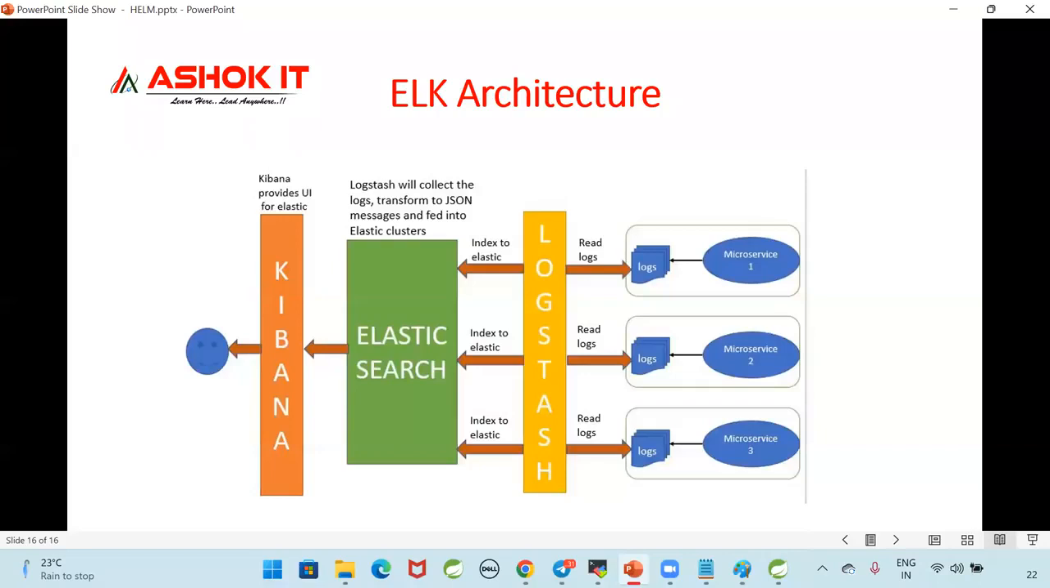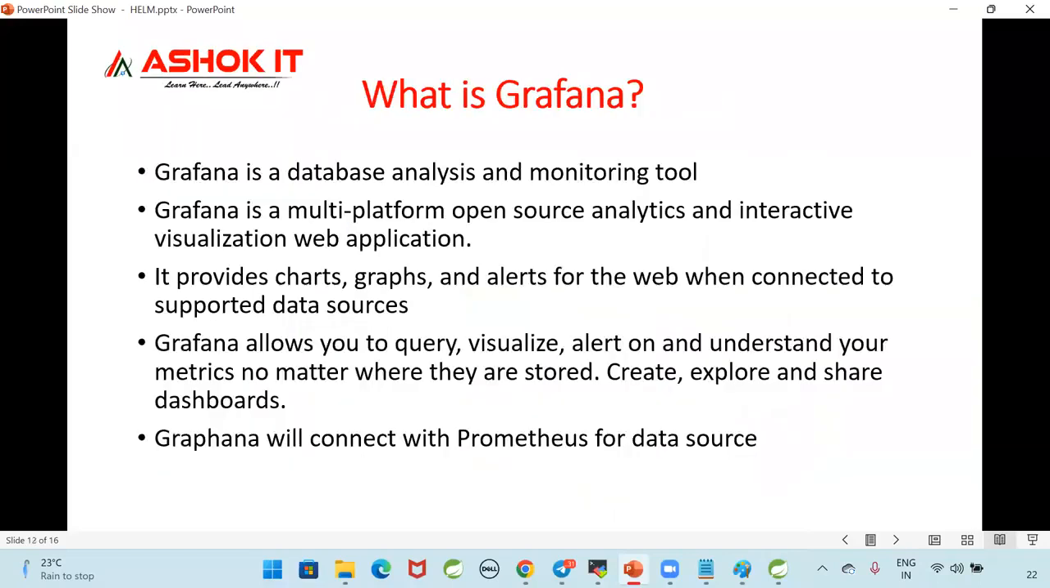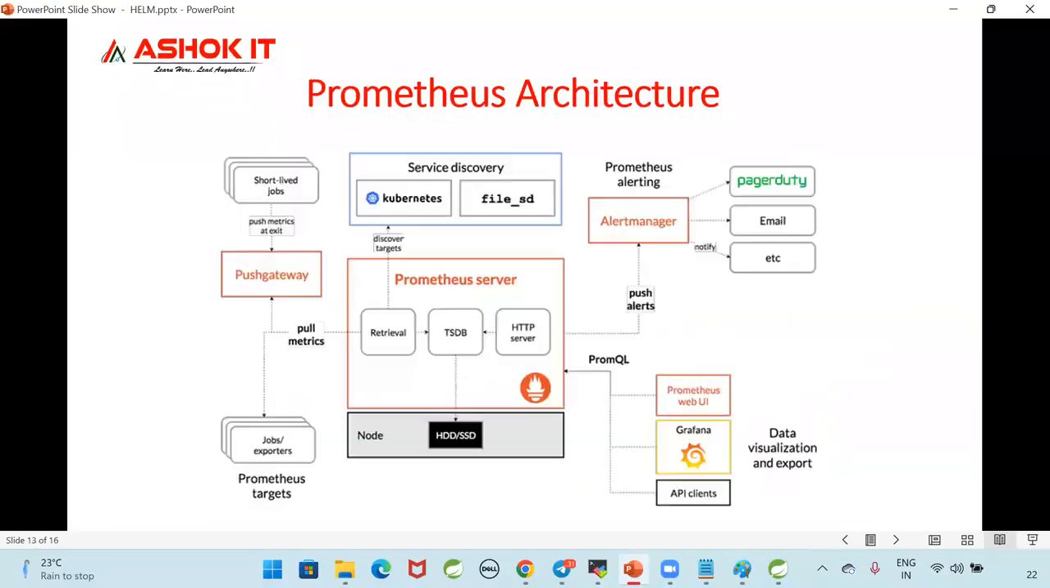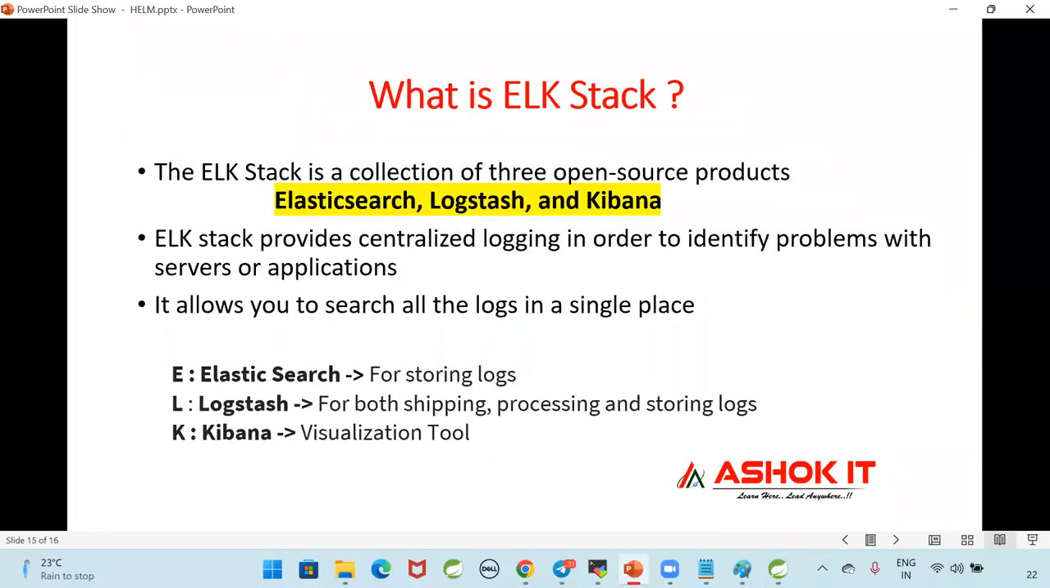Okay, guys, you understand the difference between Prometheus, Grafana, and ELK. Either ELK or EFK, anything is fine. ELK means Elasticsearch, Logstash, Kibana. EFK means Elasticsearch, Filebeat, and Kibana. Filebeat is also used to collect the data from the logs.